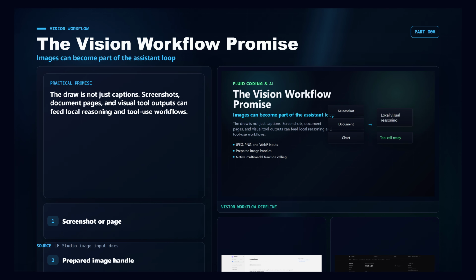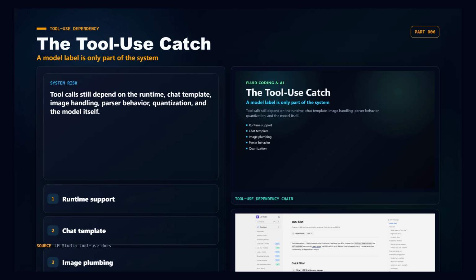LM Studio's TypeScript SDK documents image input through prepared image handles for JPEG, PNG, and WebP files. The official GLM 4.6V story also emphasizes native multimodal function calling. In plain terms, screenshots, document pages, and visual tool outputs can be part of a tool use loop, instead of being converted into text before the model sees them. That tool use pitch is also where local reality gets complicated.